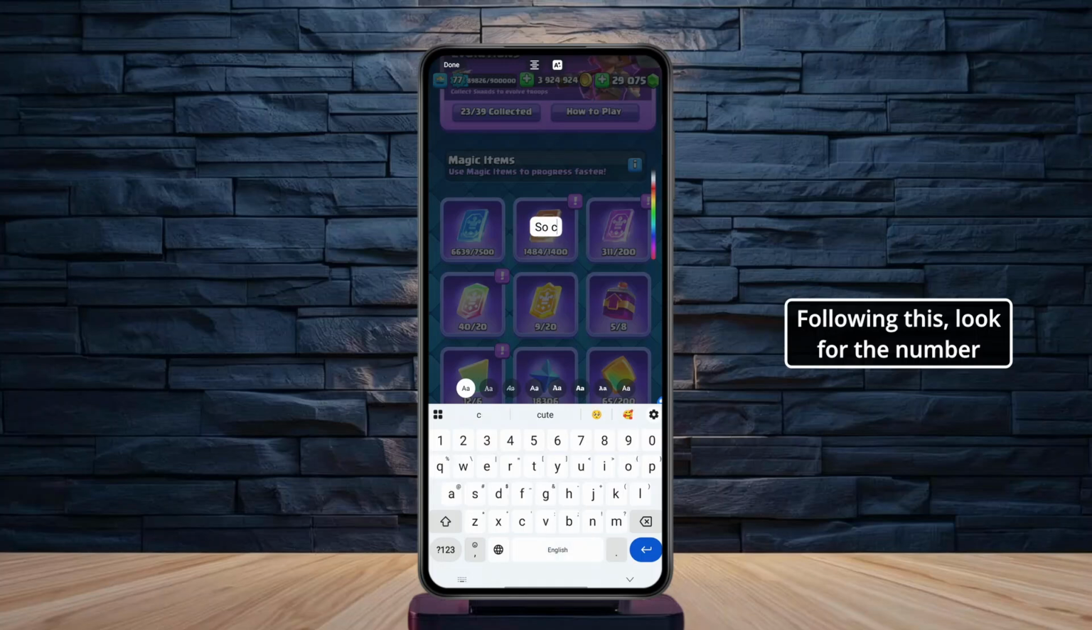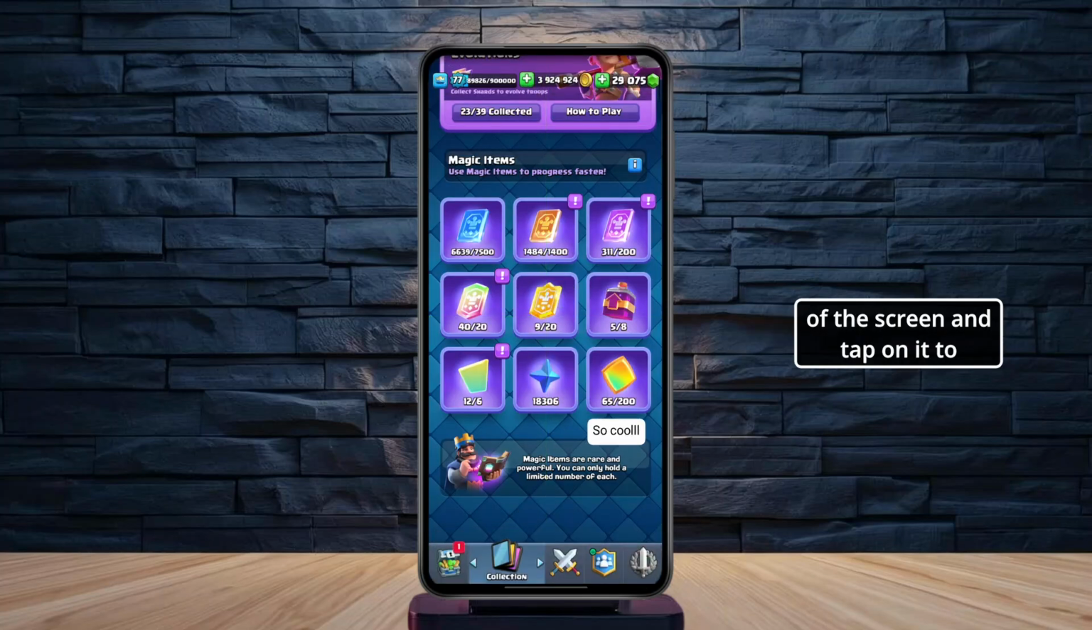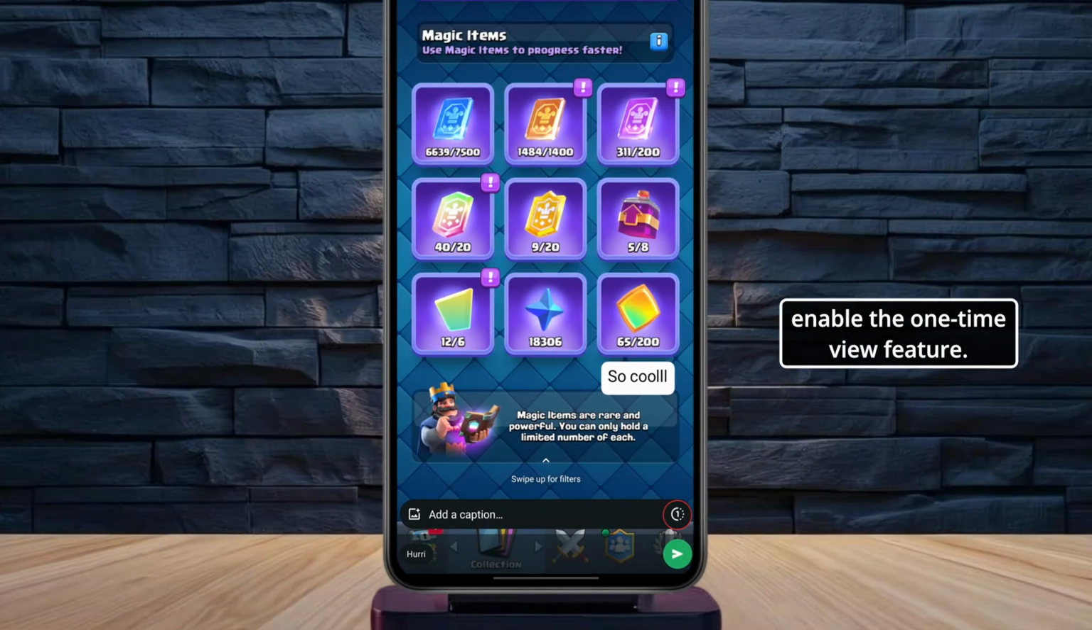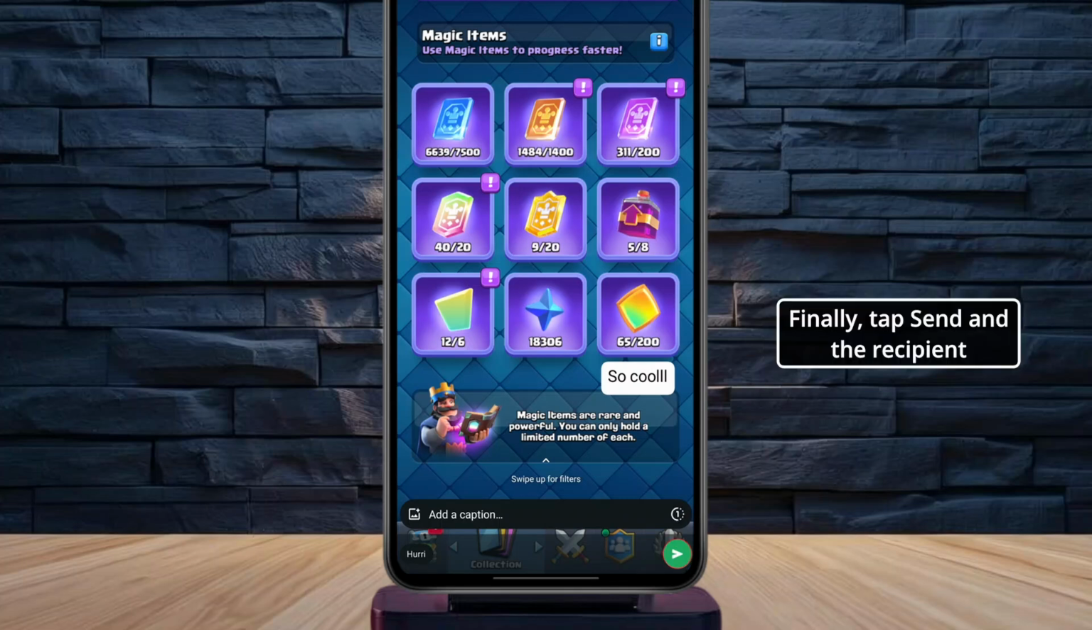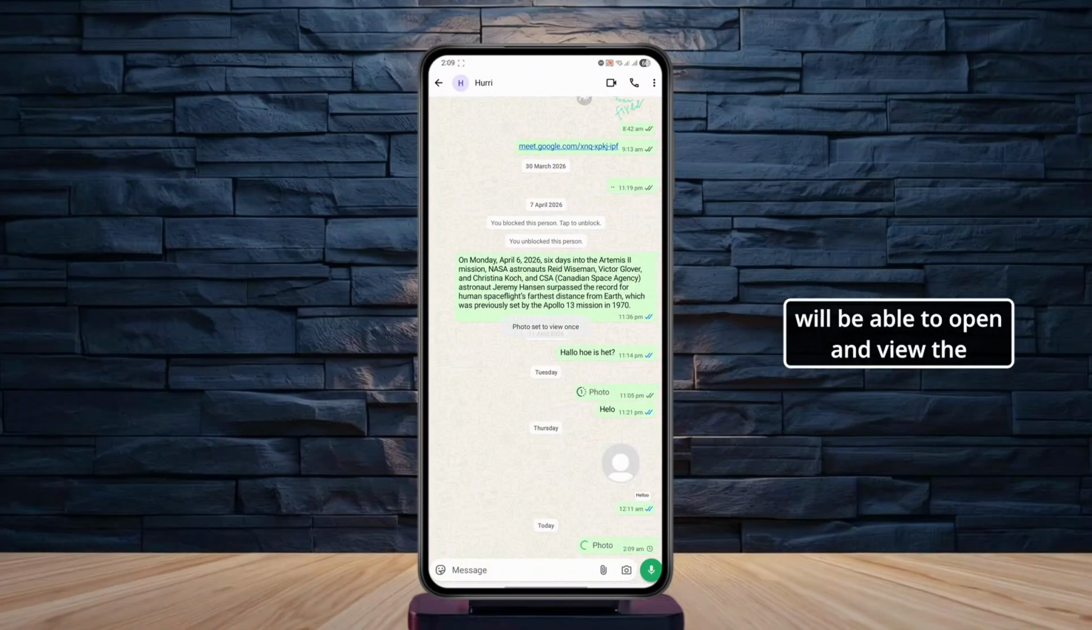Following this, look for the number 1 icon at the bottom right corner of the screen and tap on it to enable the one-time view feature. Once done, you'll notice the icon changes to confirm that the photo is now set to be viewed only once. Finally, tap Send, and the recipient will be able to open and view the photo along with your message just one time before it permanently disappears from the chat.